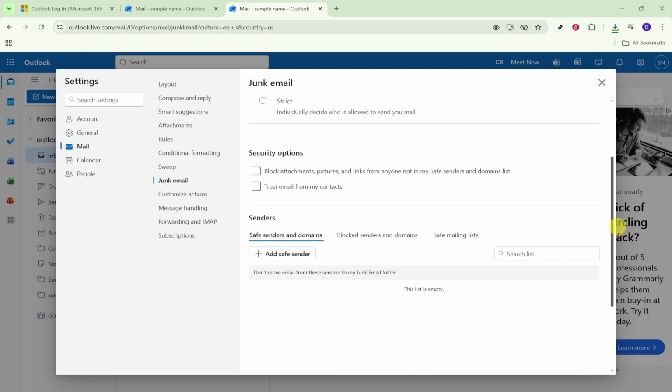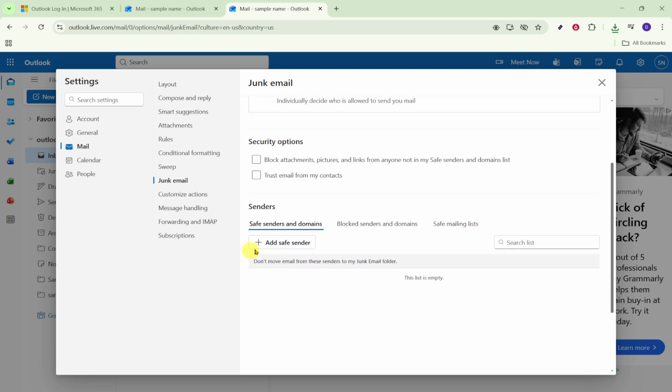Scroll down to find safe senders and domains. Here, add the email addresses or entire domains you trust so important messages don't land in junk. For example, if you always want messages from a particular service to arrive, add their address or just their domain. Keep this list for people and services you recognize and expect to hear from.